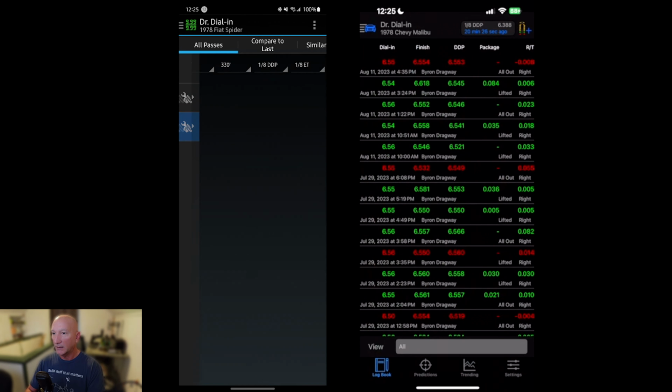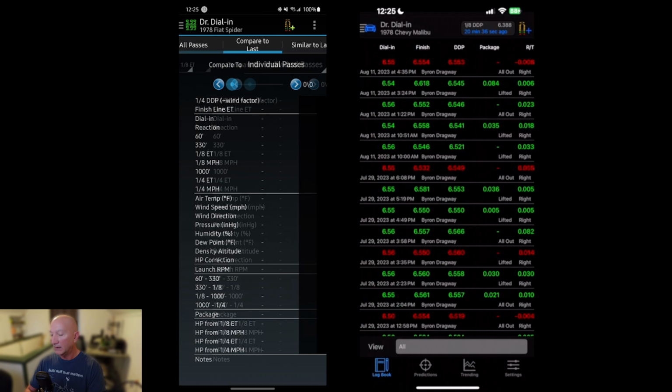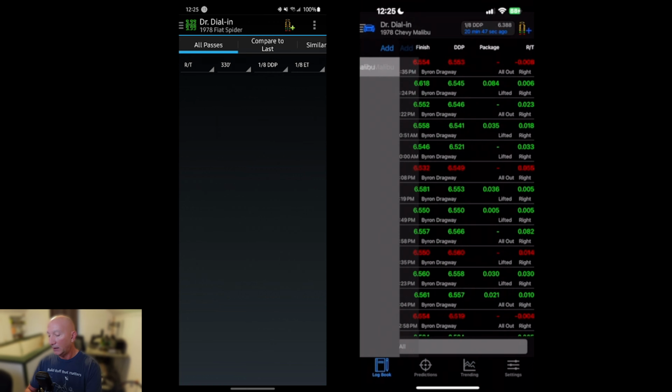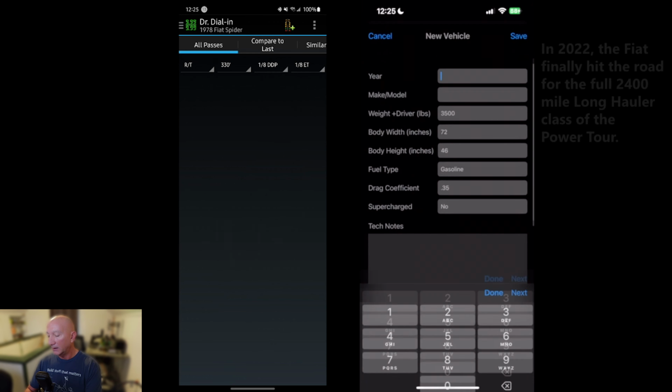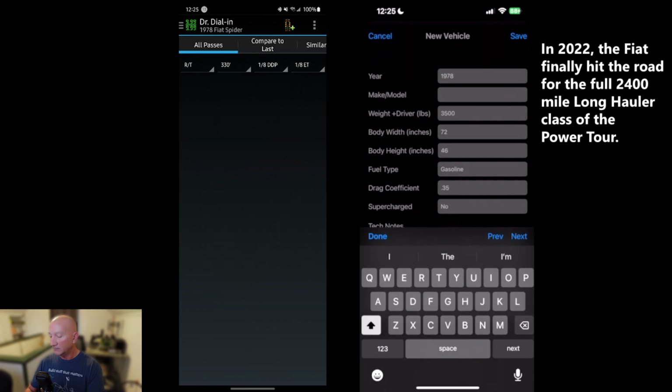And we'll select our vehicle. And so you can see now the context has changed to our 1978 Fiat Spider, and we have no passes with this selected vehicle. So we'll go ahead and add the same vehicle to the iPhone. Same thing, left navigation. We'll add same vehicle, the same settings.